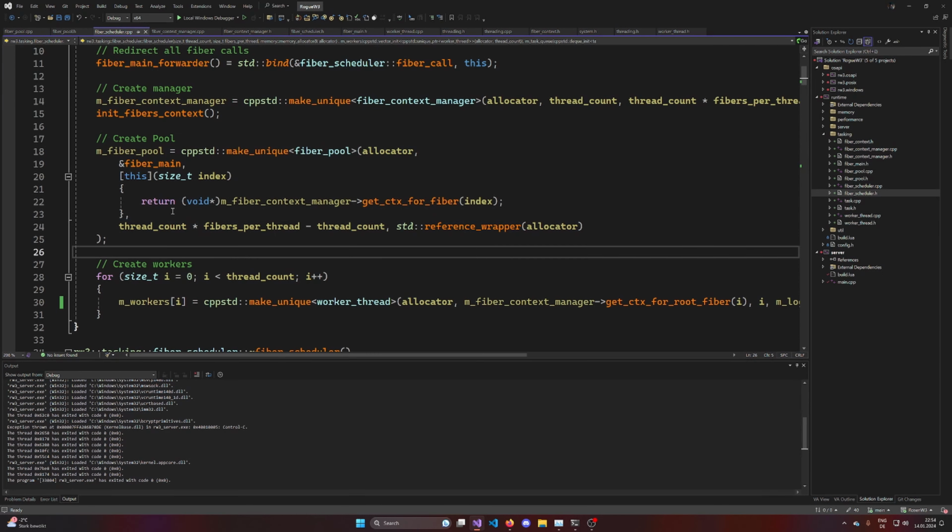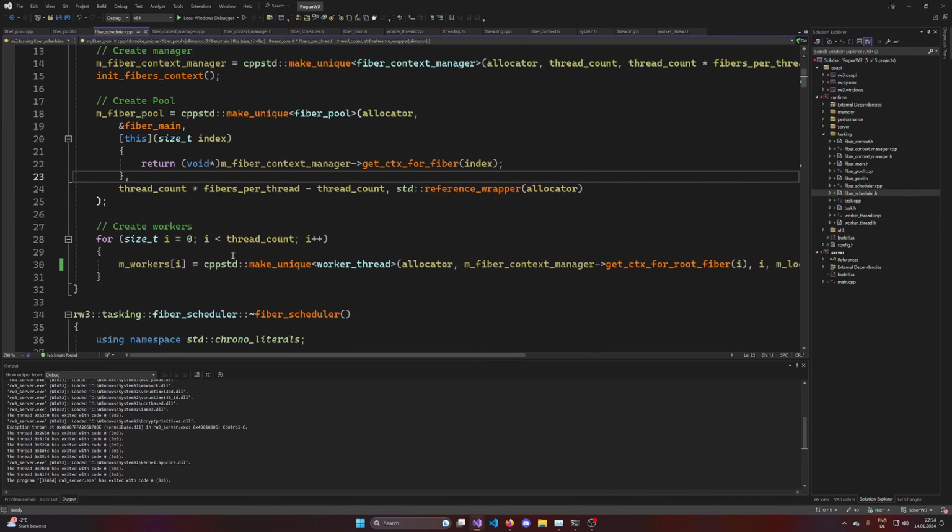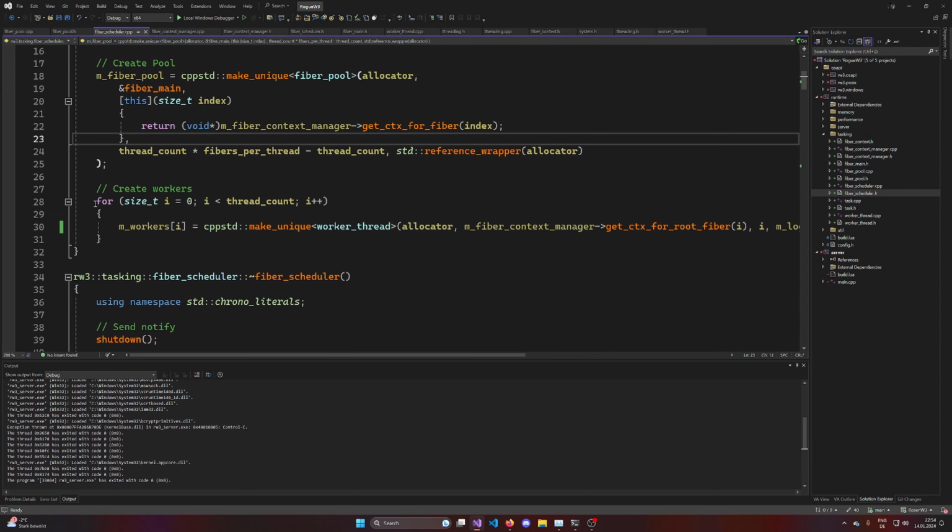So basically the fiber pool is going to hold as many fibers as we have in the application minus the number of threads, because we're always going to have fibers that are running on a thread. So the fiber pool requires the number of fibers less than we have threads. This is basically just implemented here, and it also gets an allocator. After that, I create my worker threads.